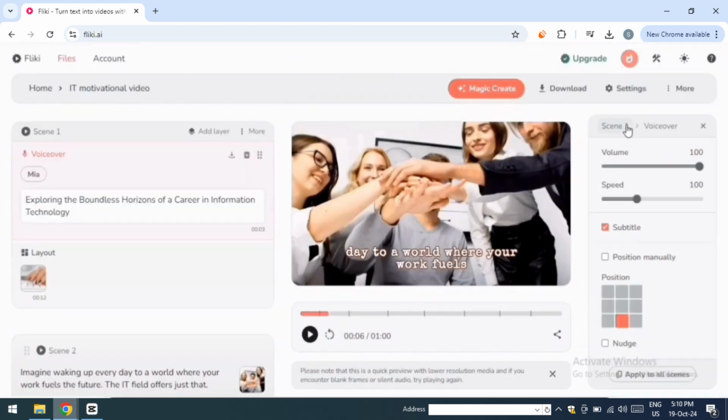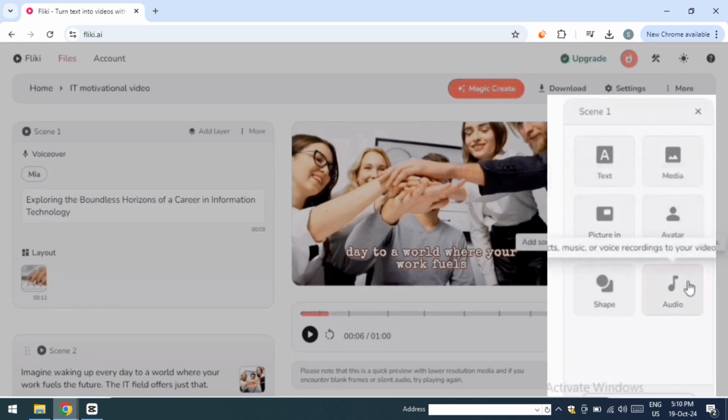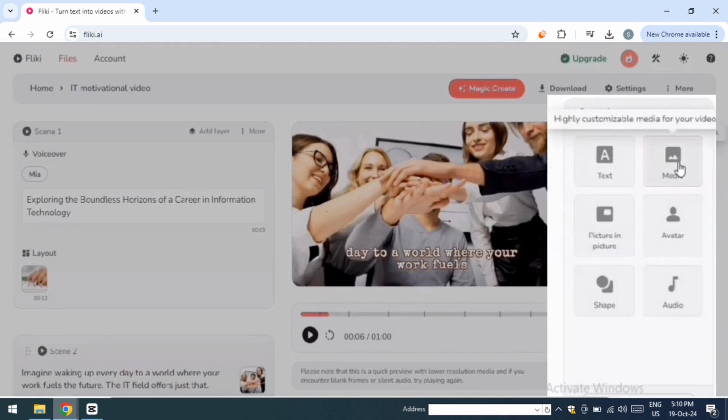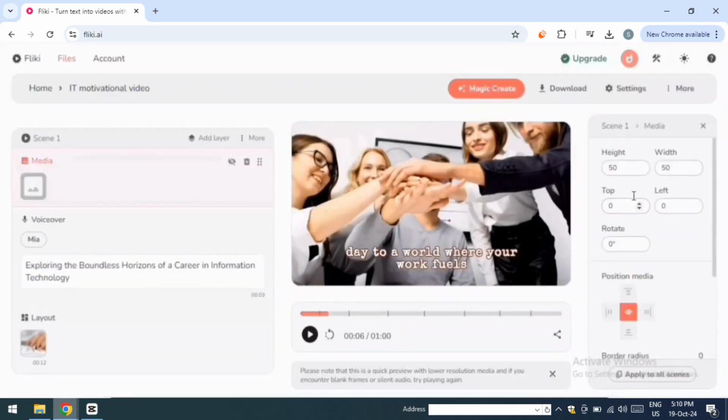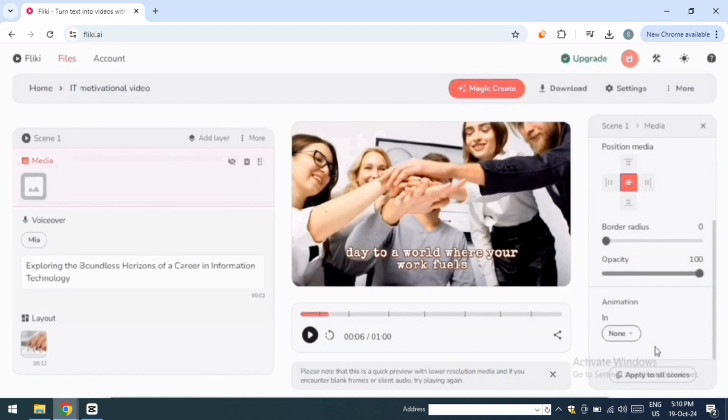Now, click on Scene 1 on the left. Here, you'll find customization options related to text, media, picture-in-picture, avatars, shapes and audios. Let's move further into the video. Click on the Media button. From here, you can adjust the height, width, alignment, radius, and opacity of the media. You can also set in and out animations.